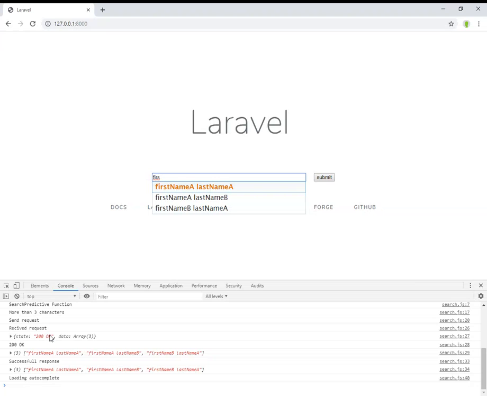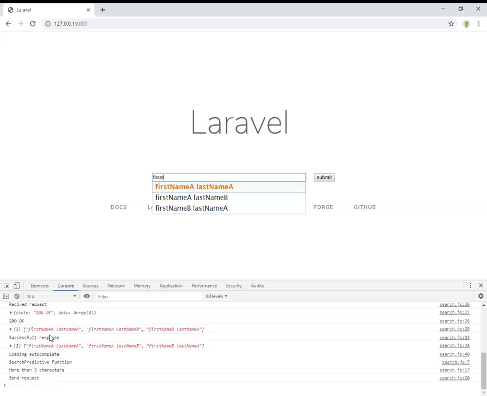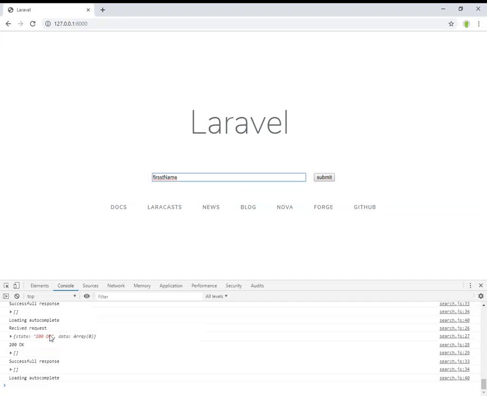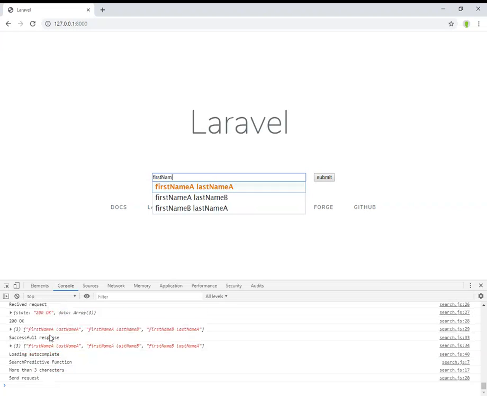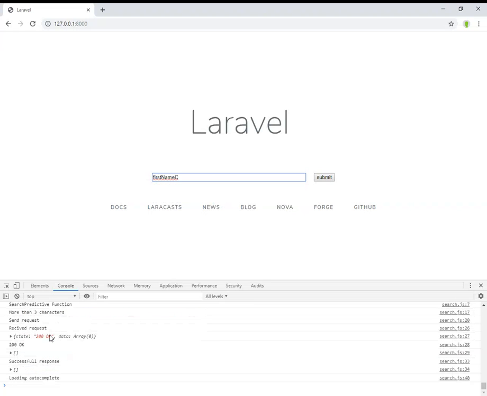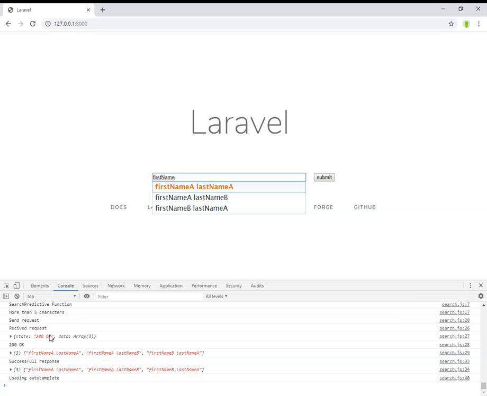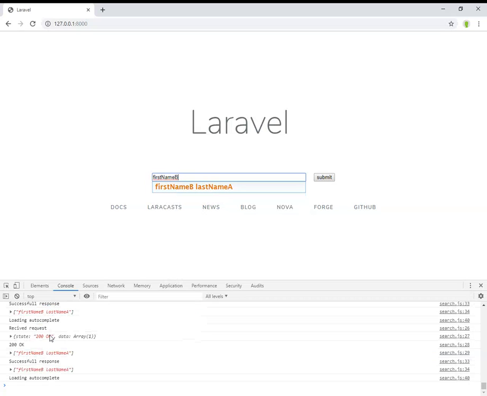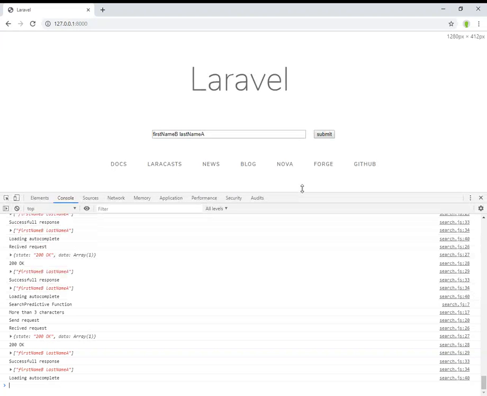Okay, we have now this. First name. Okay, now let's filter for first name C. Oh, first name C. We have no suggestion for that. Now we have suggestions again. B. Okay, I got it. I only press enter. And here we can check all the process.